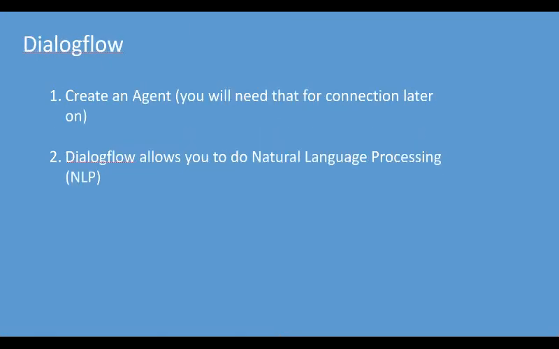In the preparation phase, we'll register on Dialogflow and create an agent. And you need that to connect to the rest of the system later on. And of course, with Dialogflow, you can do natural language processing, NLP.